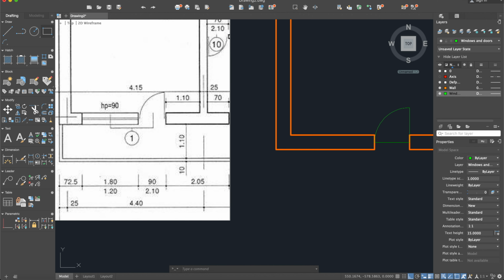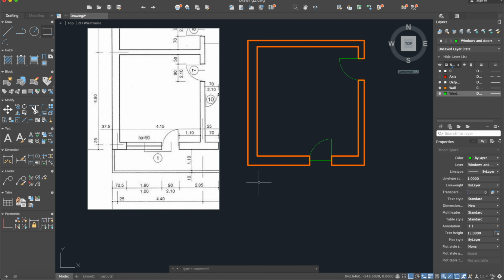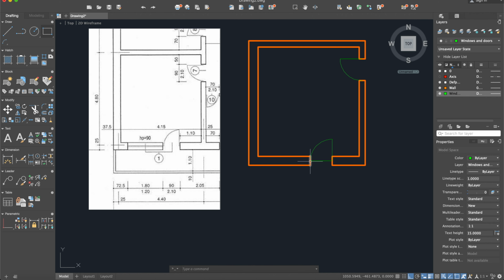Okay, and here we also have a window. On the window, it's very important to respect all the dimensions. So this is the window. Exactly here it has a common line, so I will apply the offset command directly for 180.